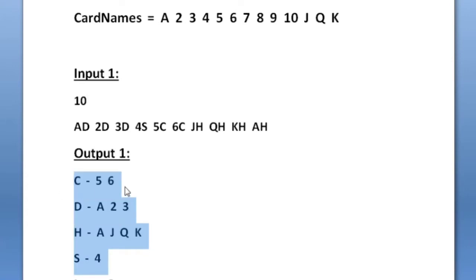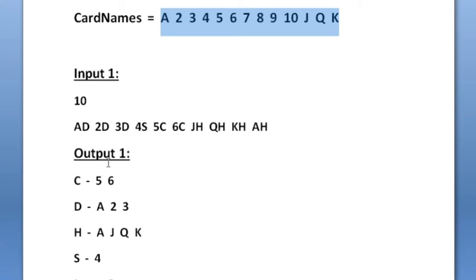So here in the group C the card names 5 and 6 are present. So here there are 5C and 6C and the card names are 5 and 6. So in our output, C-5, 6, the card names alone are printed. And while printing the card names we should always follow this order. Suppose 6 occurs first and 5 occurs later, then we must rearrange it and print 5 first and then 6.